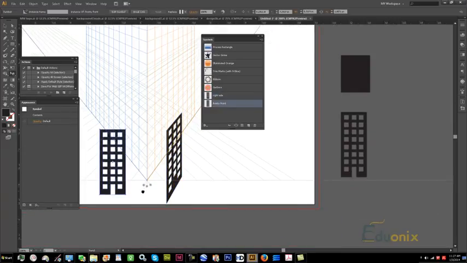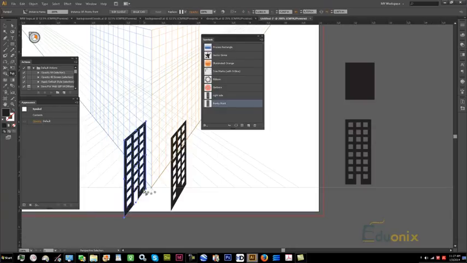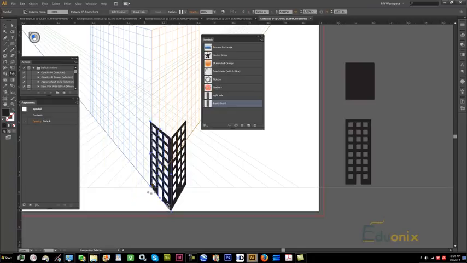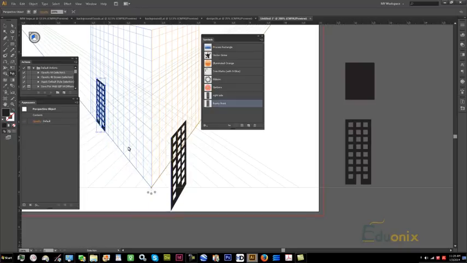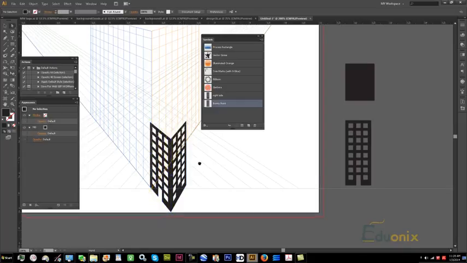Now it's time for this one. Make sure you're always holding 5 when you're dragging, so that you're keeping everything in perspective. Because if I were to drag this without holding 5, and try to drag it this way, I'm going to have some funky looking building there. So you always hold 5 and then drag it. You might have to do a lot of manual aligning, but it's a lot easier than that method we were just looking at.